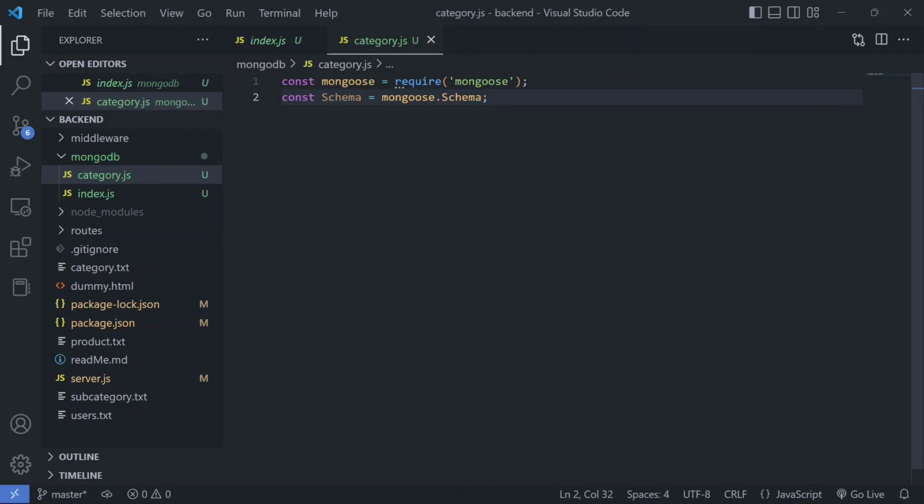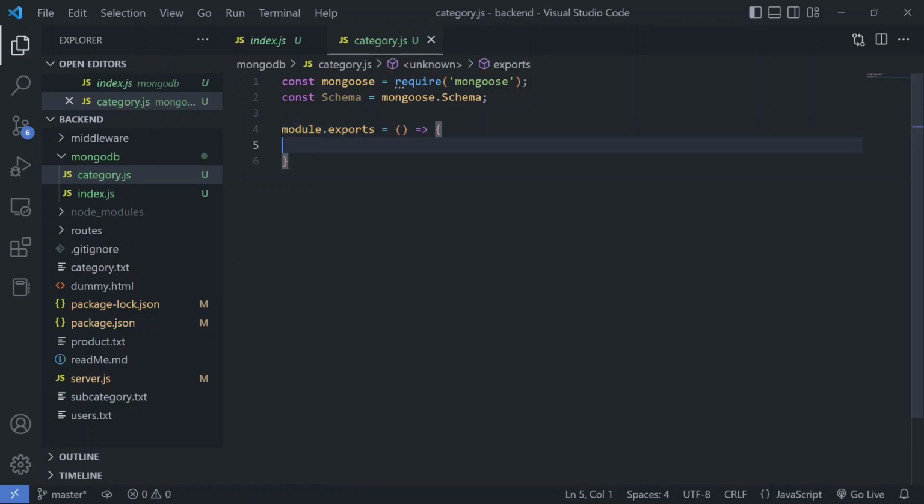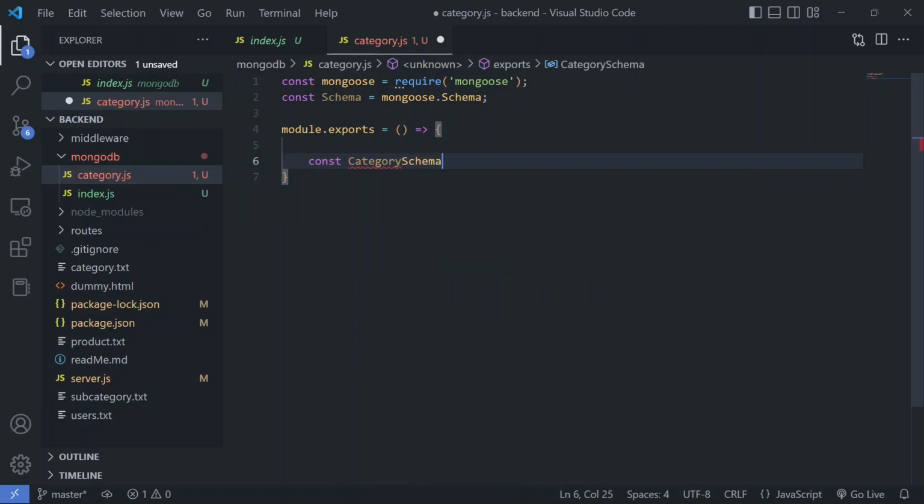Using this Schema, we are going to create a new mongoose schema. So let's create a module in which I'm going to use this. I'm going to create module.exports, and this will be a module function. I will explain why I'm creating this module function, but first let's design a schema for this. I'm simply going to create a new variable named categorySchema, and this will be the variable in which we are going to store our schema.